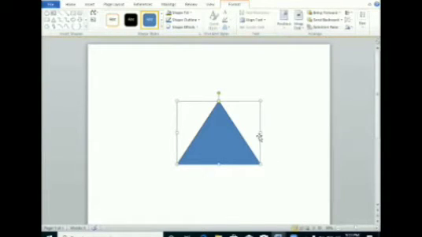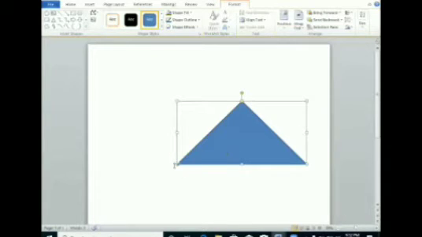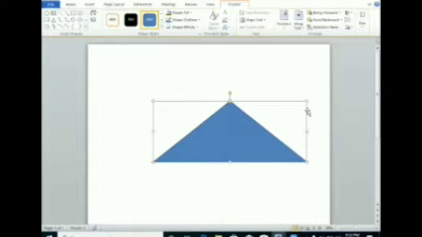Here, you can see at the corner side circles and small squares are here. These are basically used to increase or decrease height or width. You can use any point. By using this, you can set height and width.